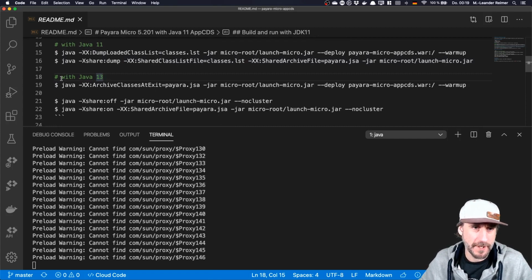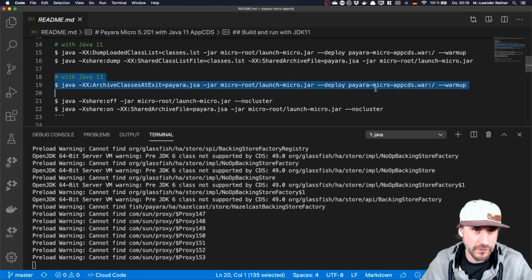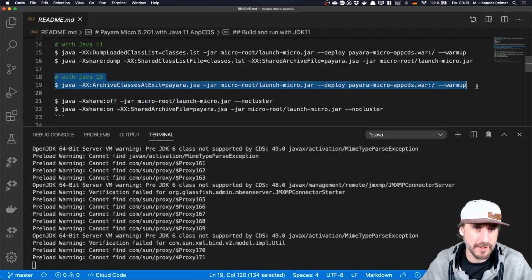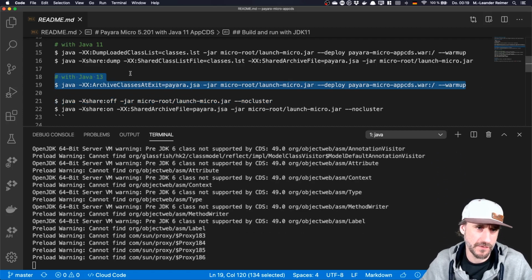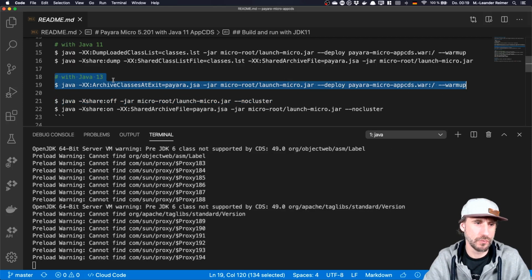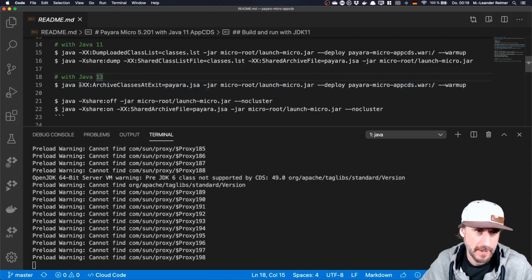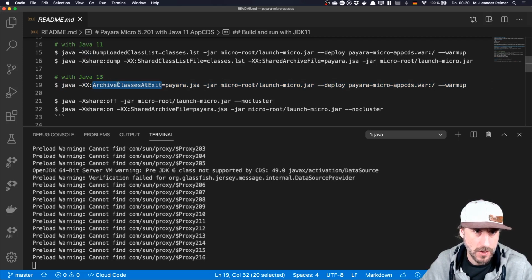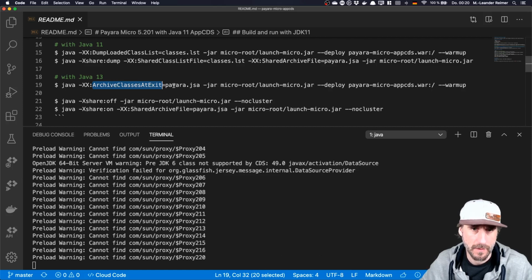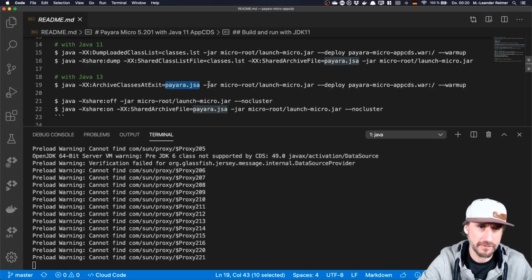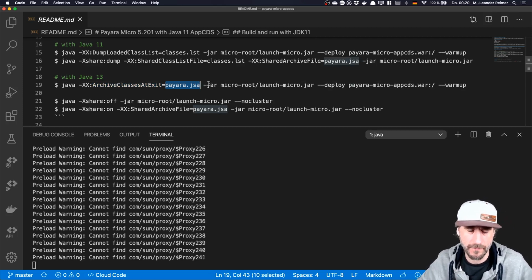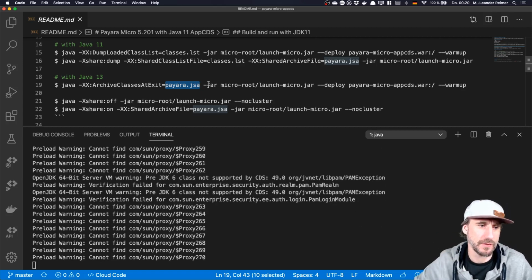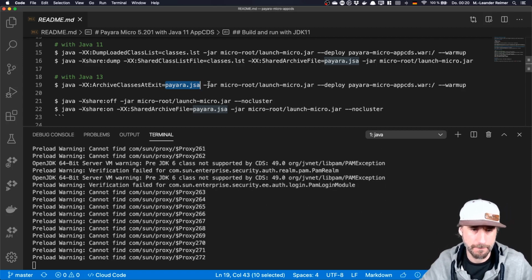Now while that is running, if you happen to use Java 13 and onwards, those two commands can be reduced to just one single command. And this is what is shown here in the README file. If you have Java 13, what you can say is -XX:ArchiveClassesAtExit, and then you specify the name. So the recording of the loaded class list file plus the dumping of the shared archive file is condensed into one single command, and that's kind of neat.